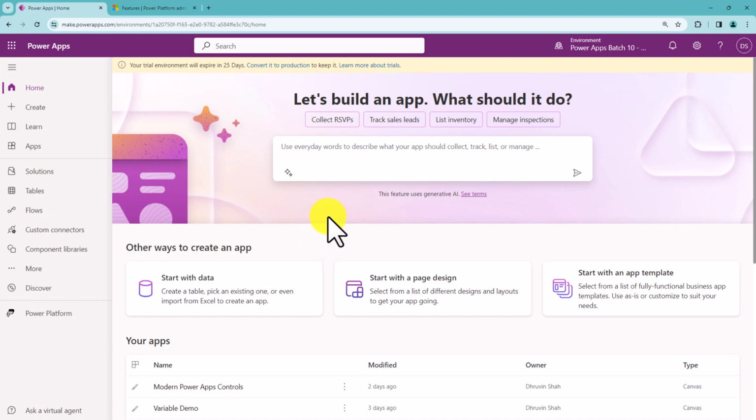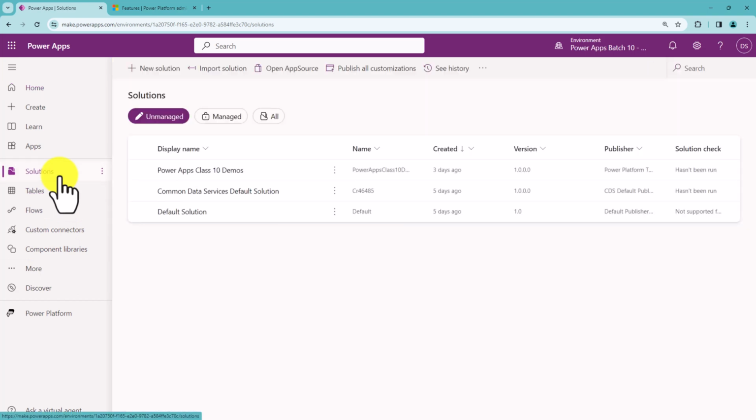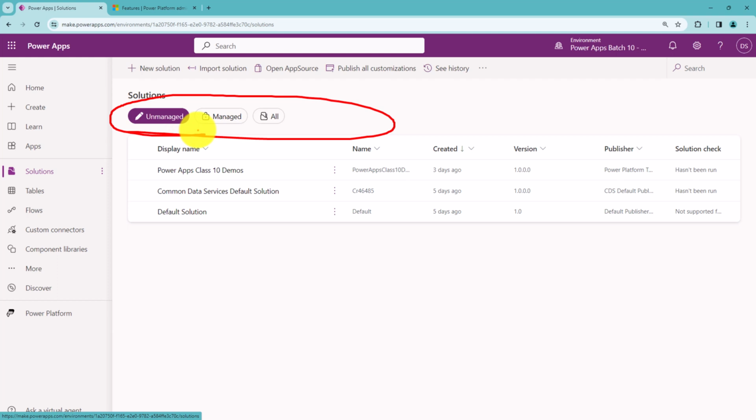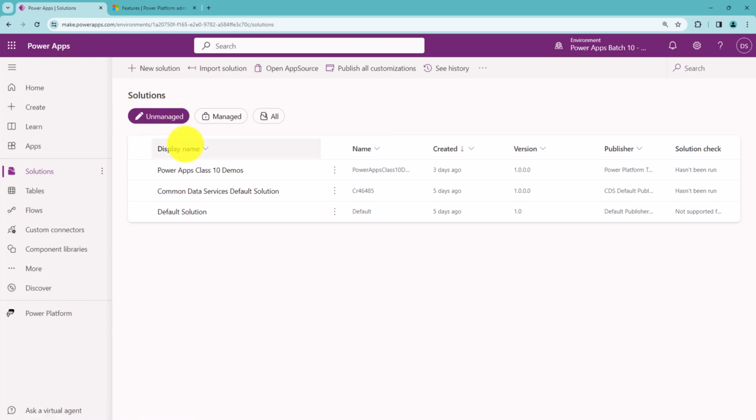So this is my Power Platform environment, and if we go to the solution, we are able to see managed and unmanaged solution. Sometimes we have a requirement for production environment where we completely want to block unmanaged solution creation. Then how we can create that?